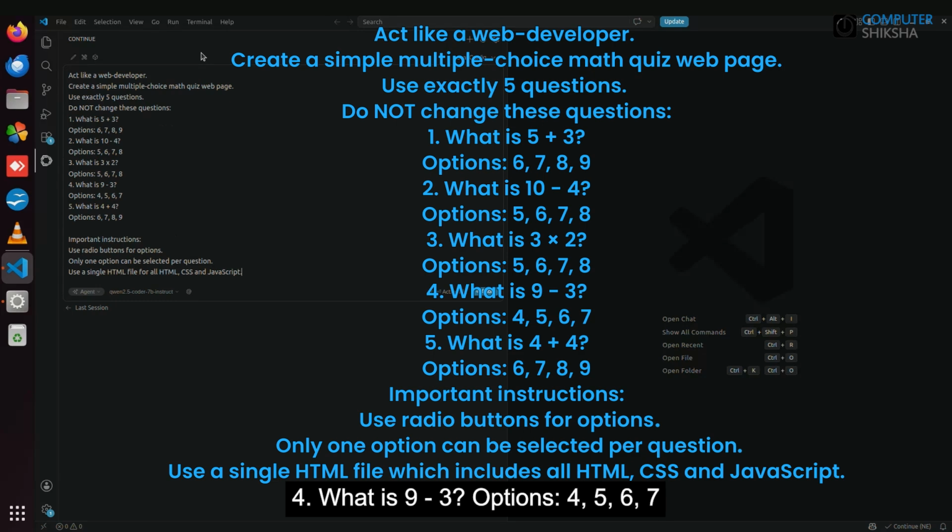4. What is 9 minus 3? Options 4, 5, 6, 7. 5. What is 4 plus 4? Options 6, 7, 8, 9. Important instructions: use radio buttons for options. Only one option can be selected per question. Use a single HTML file which includes all HTML, CSS and JavaScript.